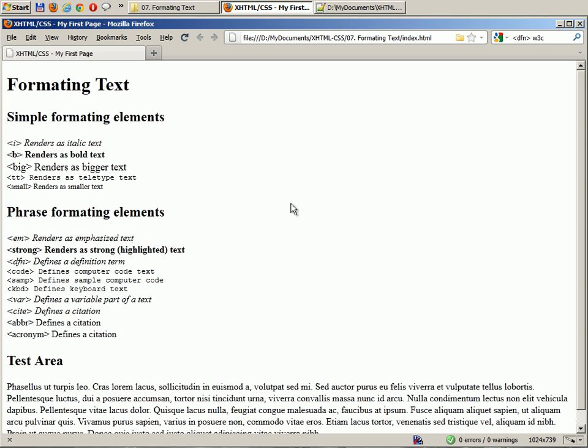Now let's take a look into formatting text. We've seen so far how to add new text within a page, how to make use of paragraphs, and how to use content separation through headings and paragraphs.